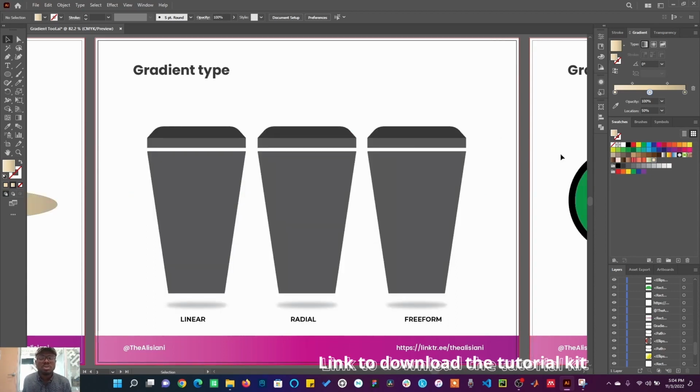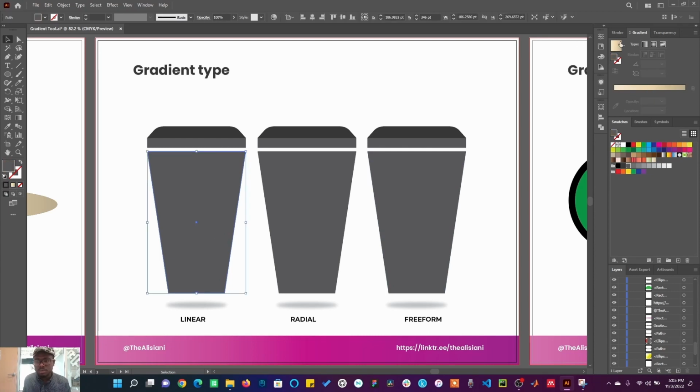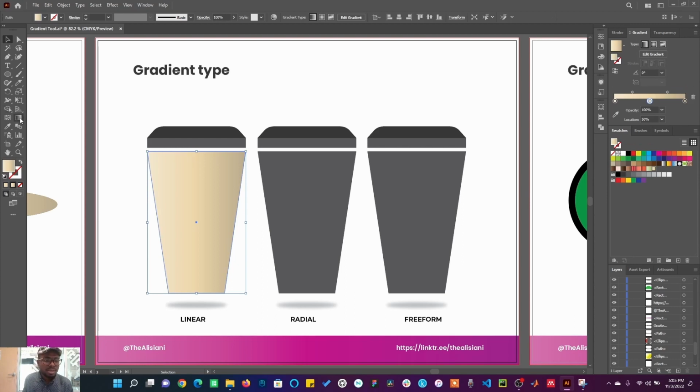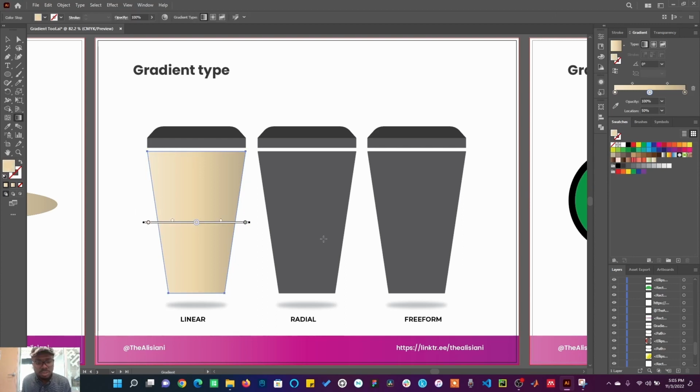Now the next thing I want to show you is the gradient types. There are 3 types of gradient. We have the linear, radial, and freeform. The linear basically means using a line to position, to orient how the colors are going to be here. So let's assume I have this. I'm going to click on an already existing gradient that I have here. Once I click on this and I select my tool, you're going to see a straight line. So that's what the linear is, using a straight line to position your colors or orient your colors.